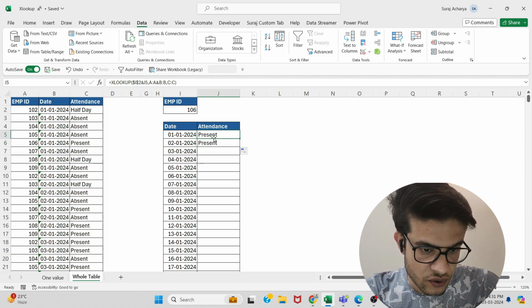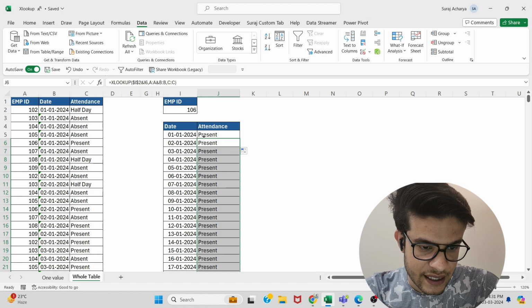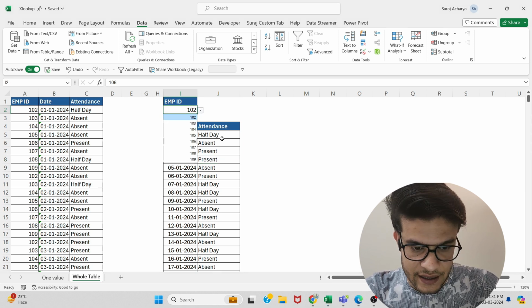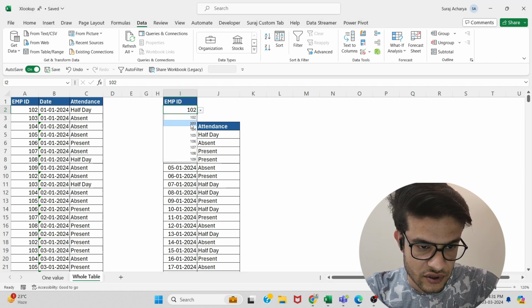And let's see both of them together. I2 remains the same. I5 becomes I6 when I drag it. So same thing, I will drag it down. Now I have the entire thing ready. So now I want to see for the employee 2. I want my thing ready. I want to apply for employee 3.